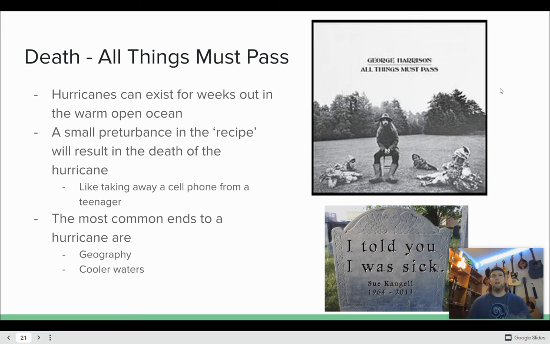It's kind of like, we didn't get to talk too much about stars, but stars can exist for billions of years. But once they consume their fuel and start to make iron, they are dead within minutes. And it's kind of like, whoa, what happened here? So it's kind of like taking a cell phone away from a teenager, the smallest change is just going to result in a meltdown. The hurricane's going to be like, I'm not doing this anymore, I'm out of here. And so the most common ends to a hurricane are both geography and cold water.